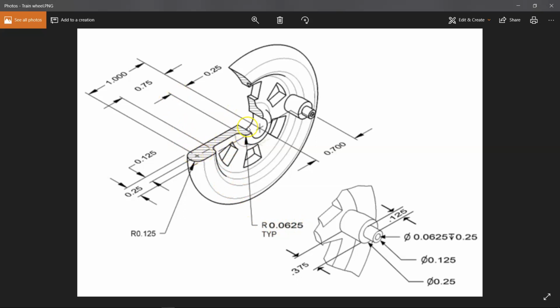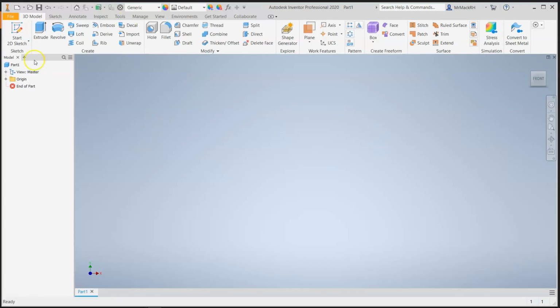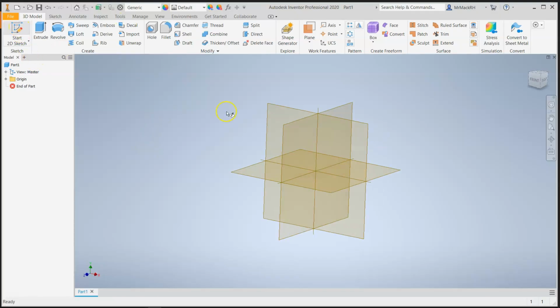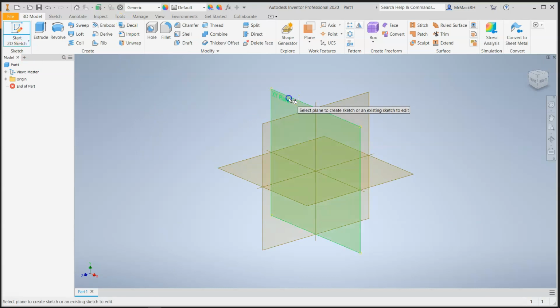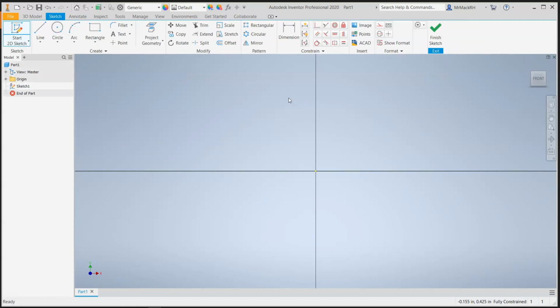We have this center part here. If we draw a construction line, we'll be able to do that. But we need a bottom of a rectangle. If this started off as a rectangle, that's what we're going to work with. So let's do a basic outline then. Here we are in Inventor. We're going to start a 2D sketch, and we're just going to start with drawing a line.